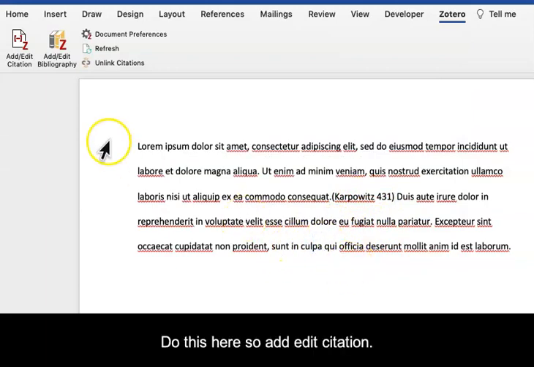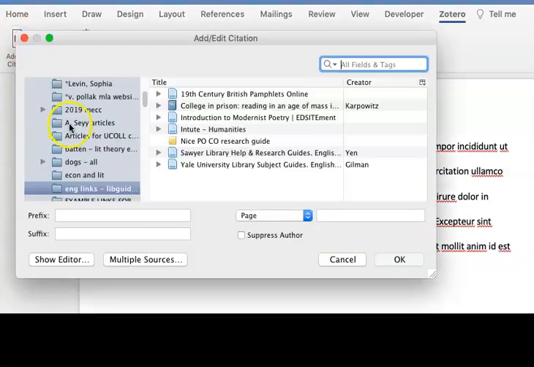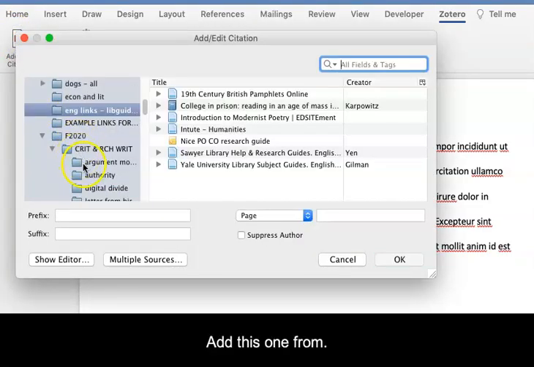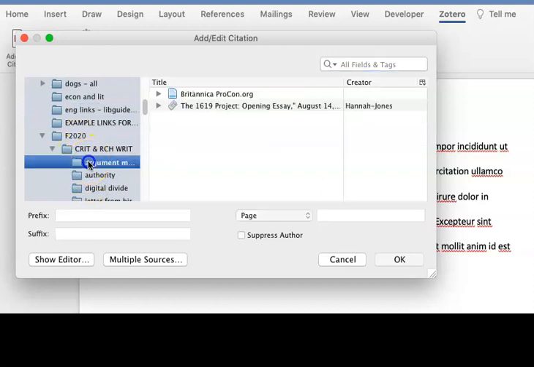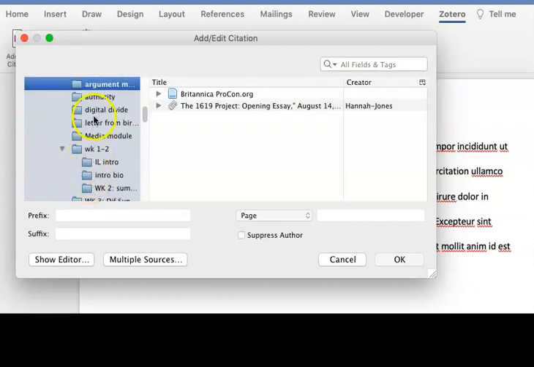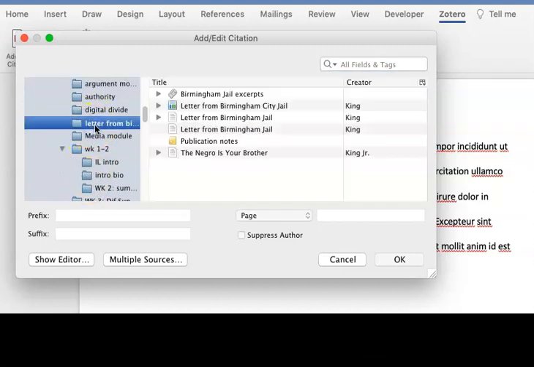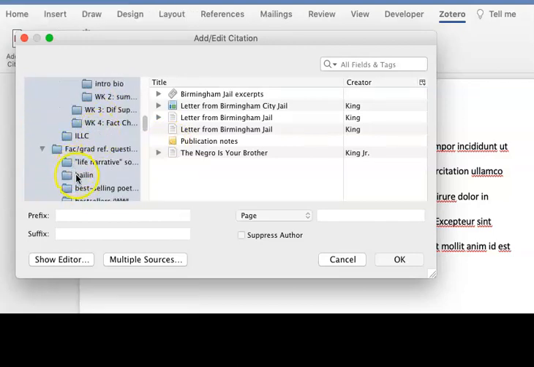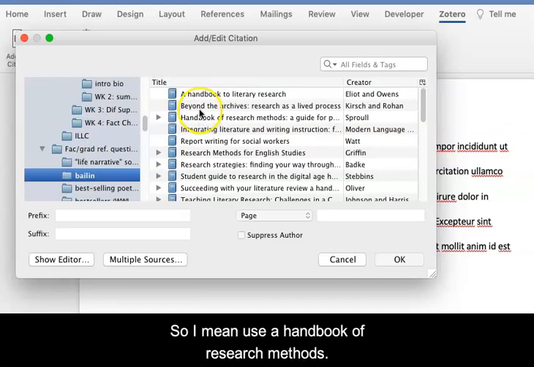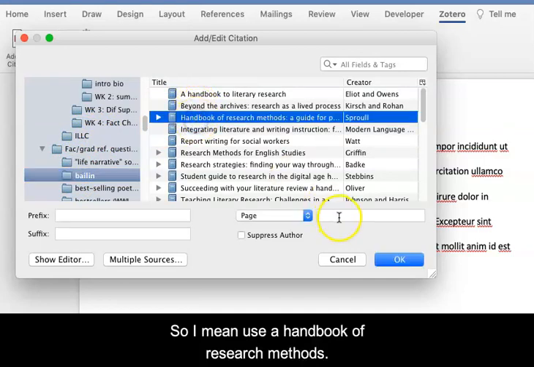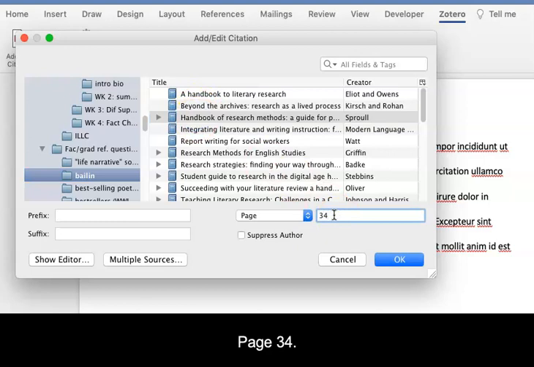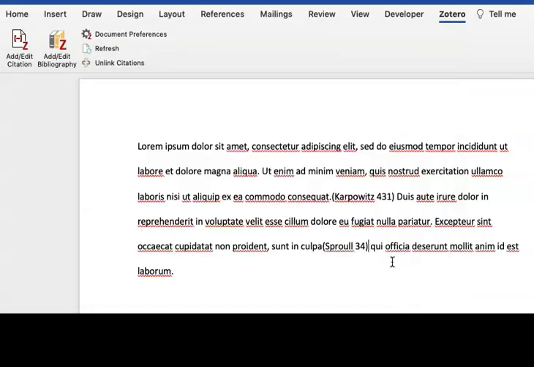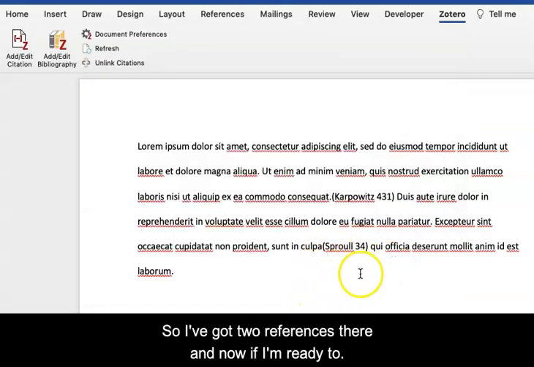Let's do this here. So Add, Edit Citation. Add this one from, let's see if there's something in here. No, that's no good. I'm having trouble here. Okay. So I'm going to use the Handbook of Research Methods, page 34. Okay. So I've got two references there.